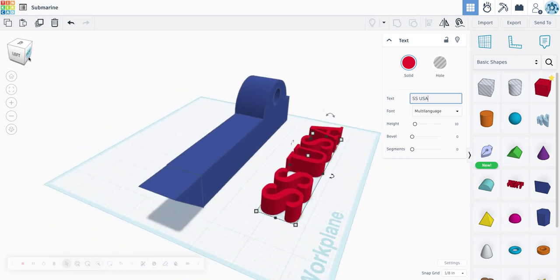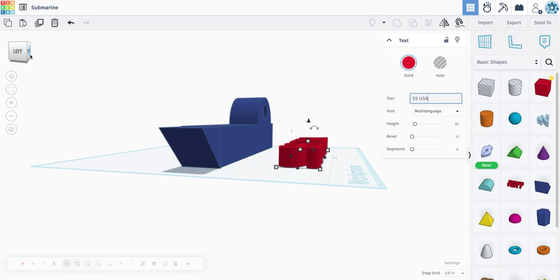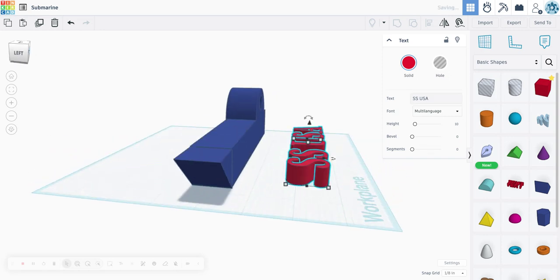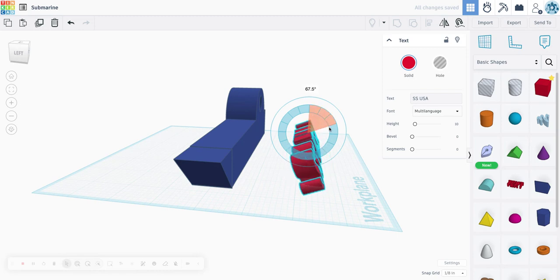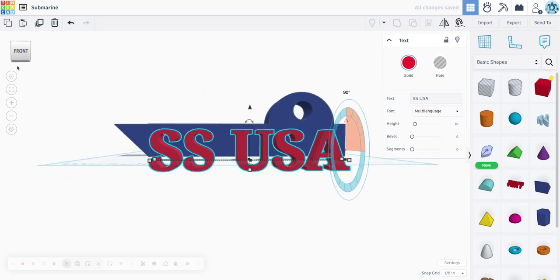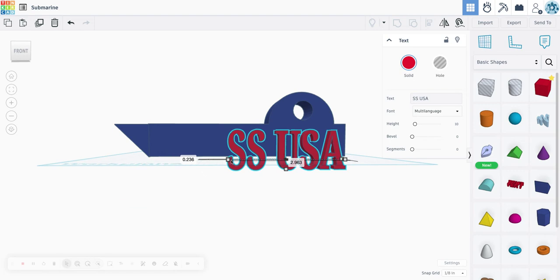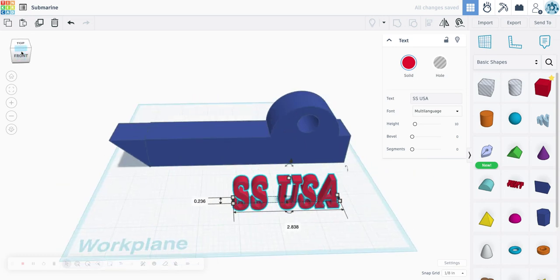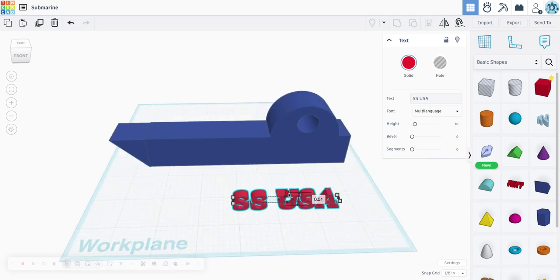And if you see, the letters have grown flat on the surface. I don't want that. I want to attach them to the side of the submarine. So I'm going to go ahead and turn them upright 90 degrees. They are way too big to be at the side of the submarine, so let's go ahead and shrink them down. Make them a bit smaller.